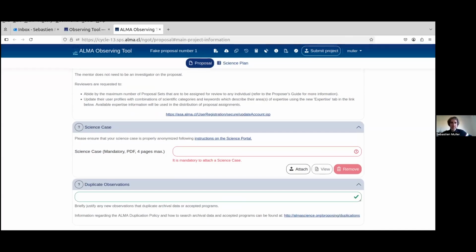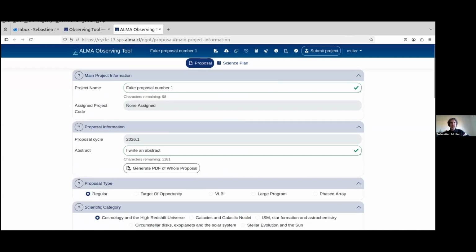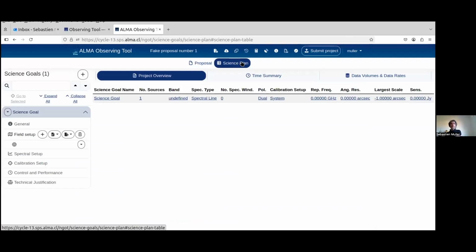Okay, so this is more or less the first page. All this information, I think, is more or less easy to understand and easy to fill in. So now maybe we can spend a little bit more time on what they call the science plan, which is more like the technical information. And this is where things get interesting. Basically what you have to do is to specify what source you want to observe and what technical setting you want for the array.